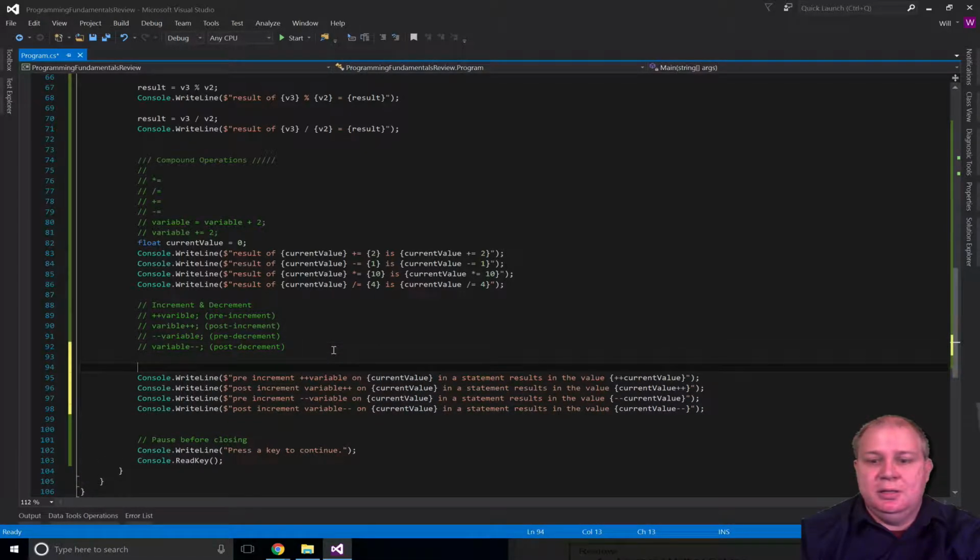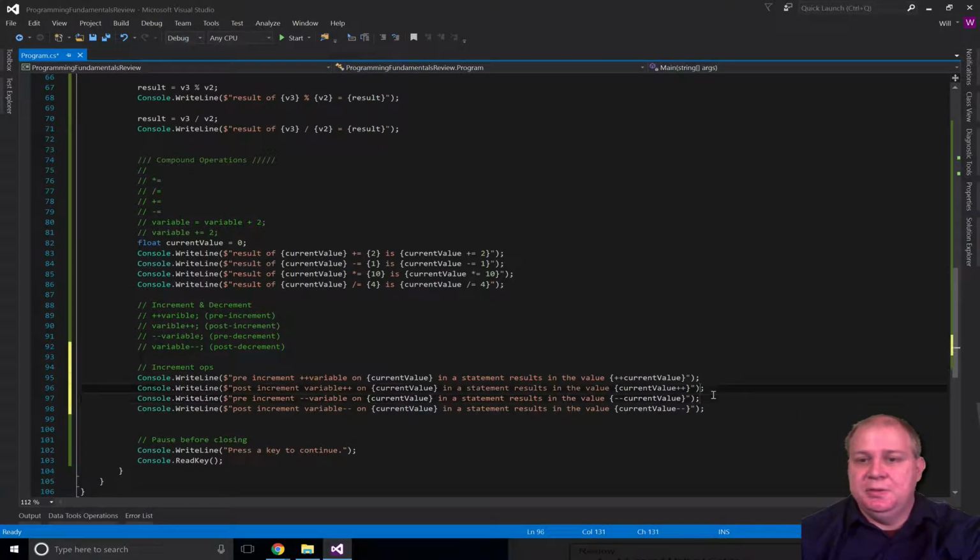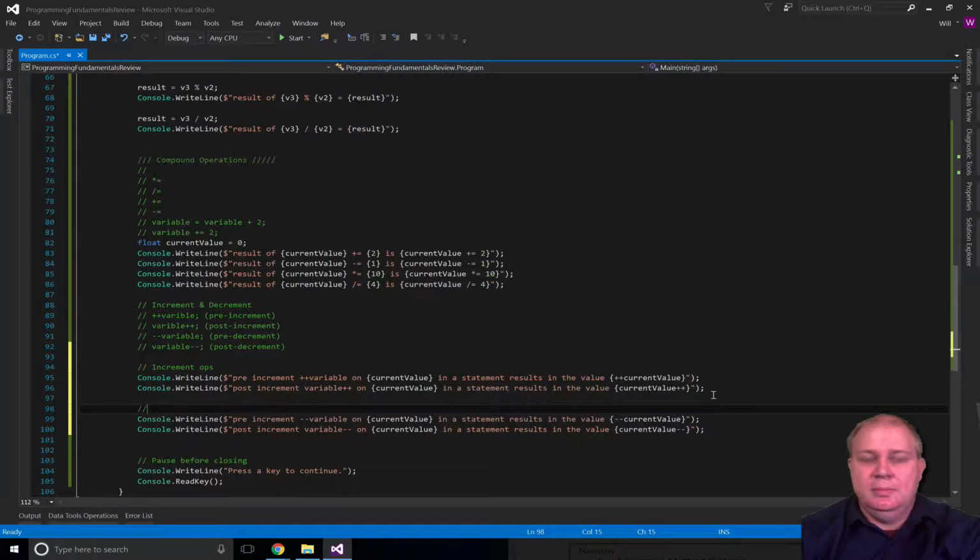So in this case, we'll do the pre-decrement, and on this one, we'll do the post-decrement. And I'll just add a comment here. Increment operations and decrement ops.